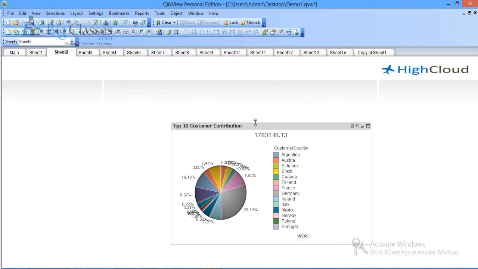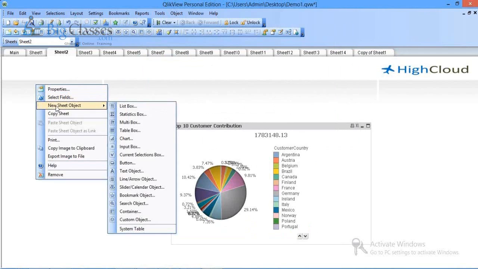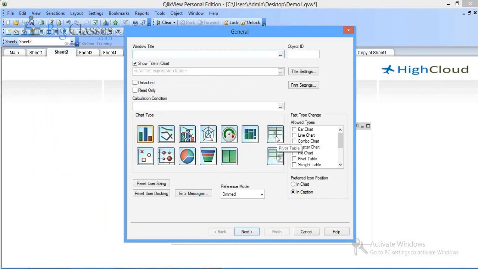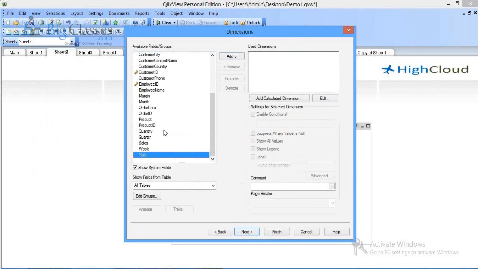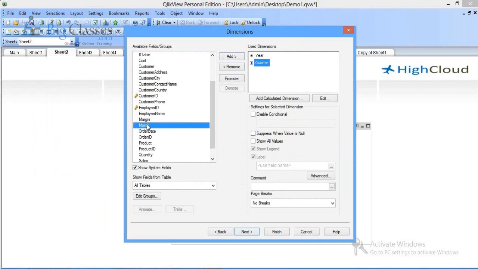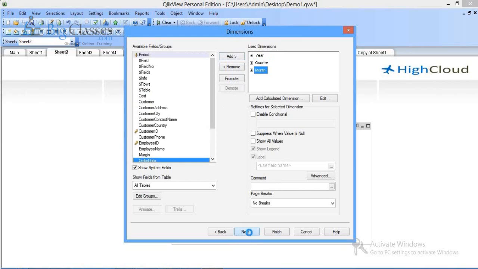And coming to the table, if I want to create a table, that also can be done in QlikView. I have 2 tables, which are a pivot table and a straight table. First I'll create a pivot table and show you how it is happening. First I'm adding year, quarter, month. Next I'm using sum of sales here.